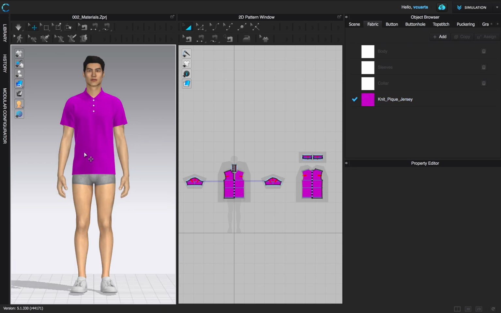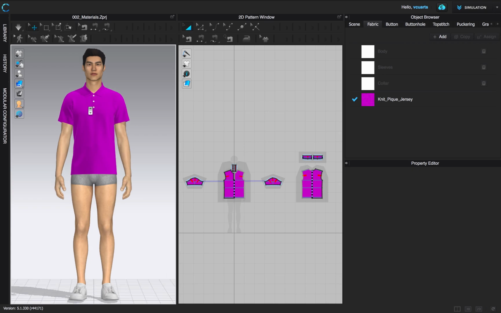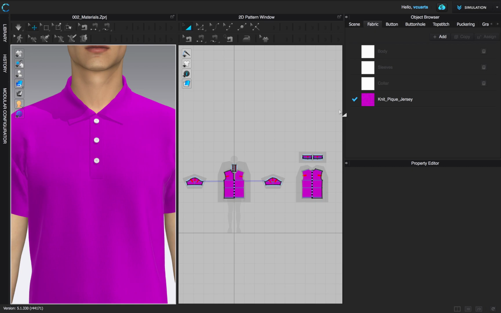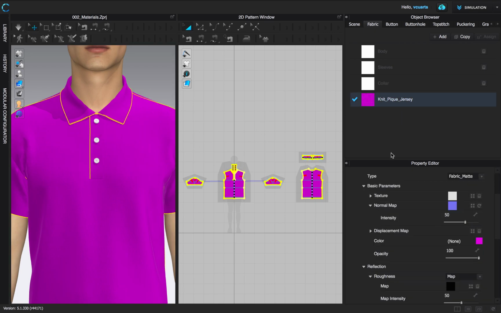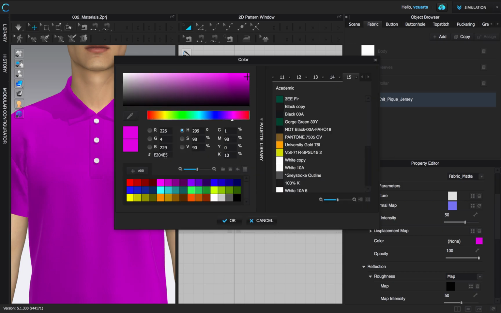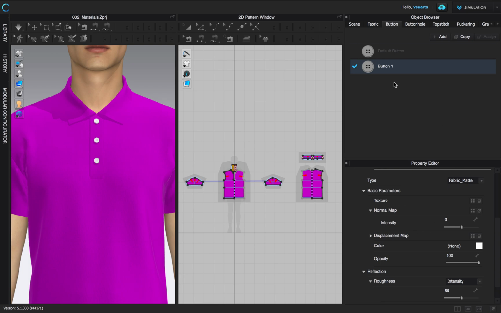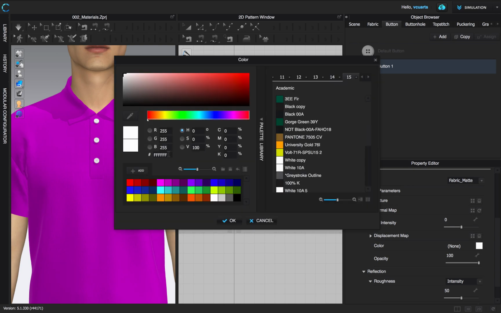Now, I can continue to work with this. For instance, right now the buttons on my polo are still white. Okay, if I wanted to maybe color match this, I could go back to my fabric, click on color, grab that hexadecimal code, which I didn't grab a moment ago, and I'll just copy it. I could go to my button, and if I click on button, it's going to load the property editor for the button. So you'll see this all looks a little bit different than it did for my fabric. And I can double click on my color, and I'll go ahead and plug in that number and hit OK.